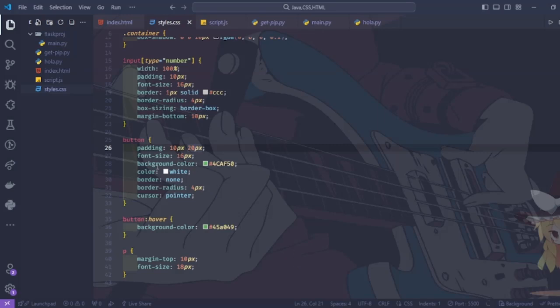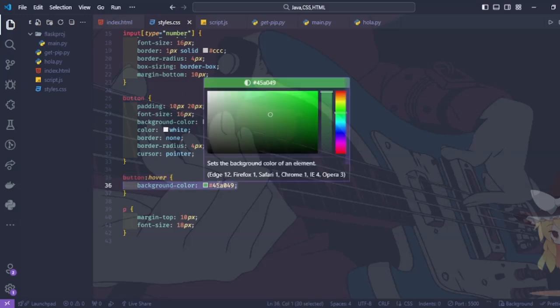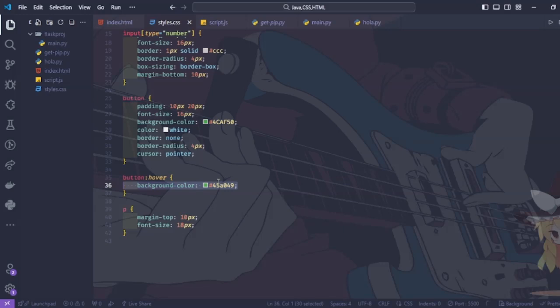but a font size of 16 pixels, with a background color of a greenish tone. The color of the text in the button will be white. It will not have a border. The border radius will be 4 pixels, and the cursor will be a pointer. But when we hover right there, the cursor normally has this arrow, but when we put it over the button, a hand will appear. So basically, what hover does is, when you point the cursor right there, a hand appears. When this hand appears, it will change the background color to a lighter green tone.